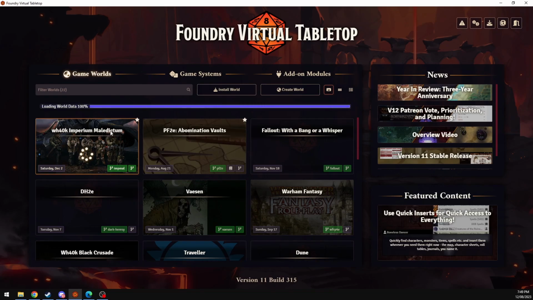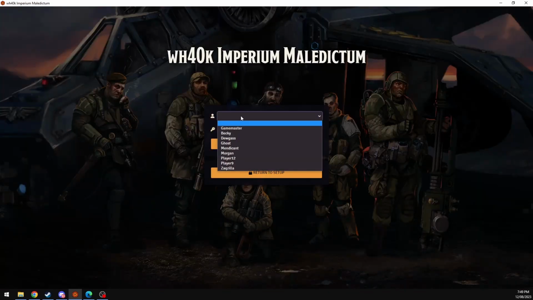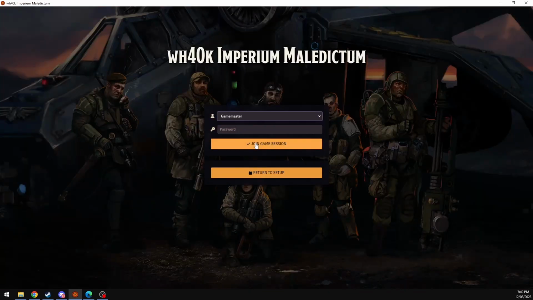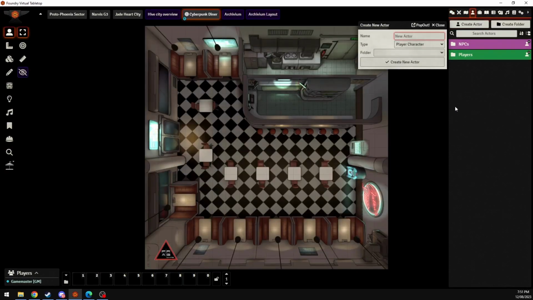So I'm going to load up Foundry. Of course, click the little Imperium Maledictum icon. Load in here. Usually there's a login screen. Click join session. Click your name in the drop down. Let's make a character. In Foundry you click the little character actor icon. Then we're going to give him a name.